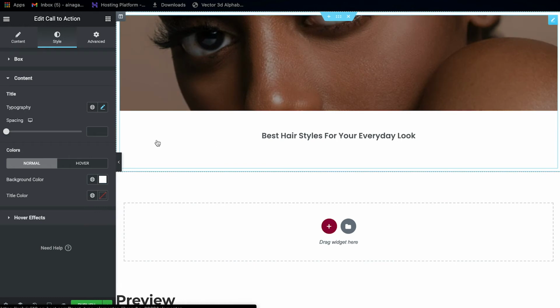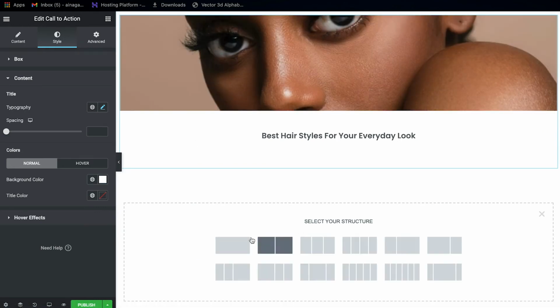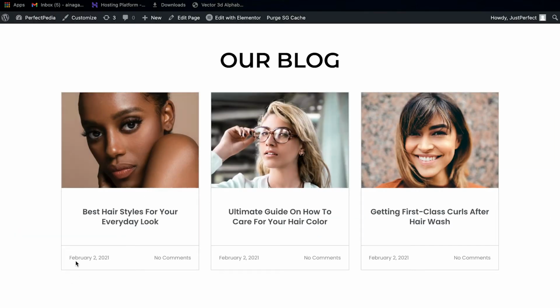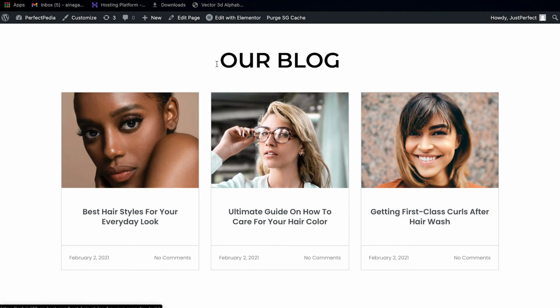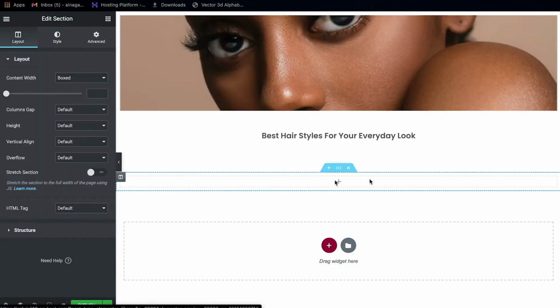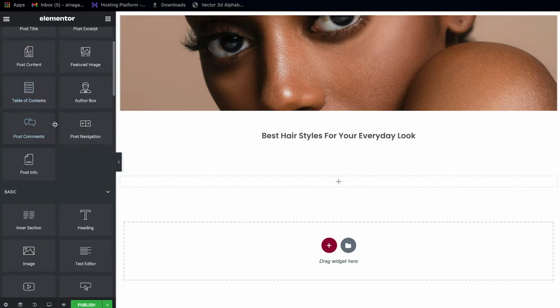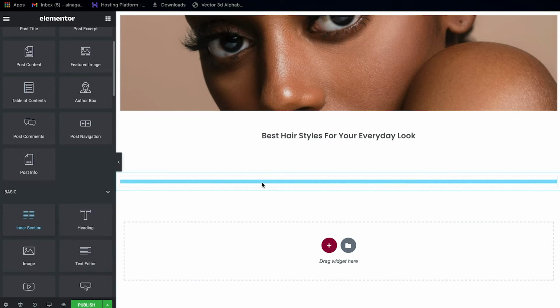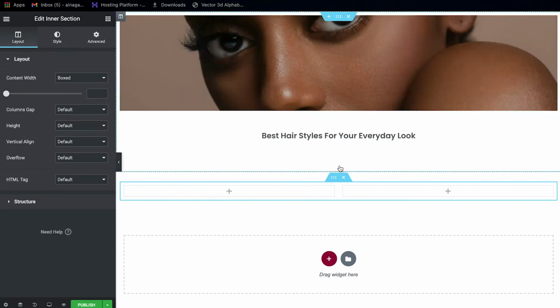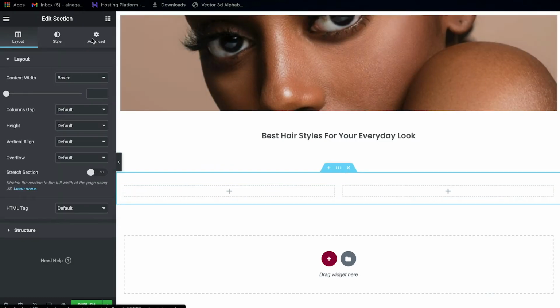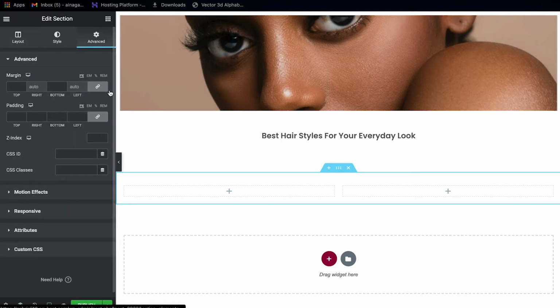So once this is done, you want to create another section right here for this part. You see here the date it was published and the comments. So we want to create another section for that, and in this section I'm going to drag in an inner column. I'm going to drag this inner section right into the section we just created. Okay, so what I like to do is unlink the padding and margin of the whole section.